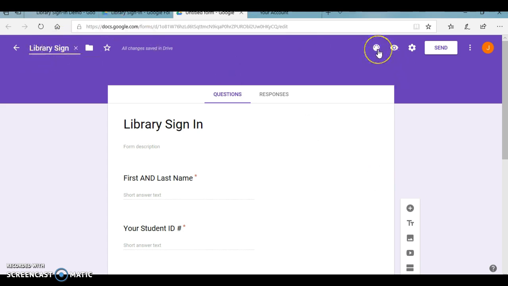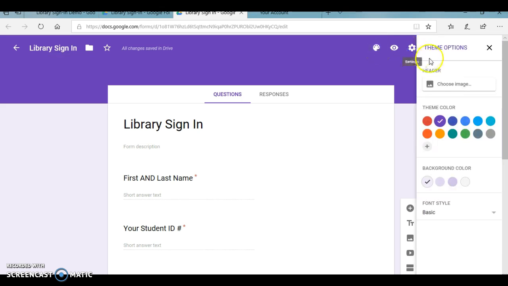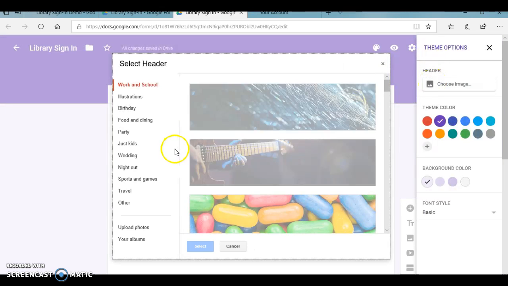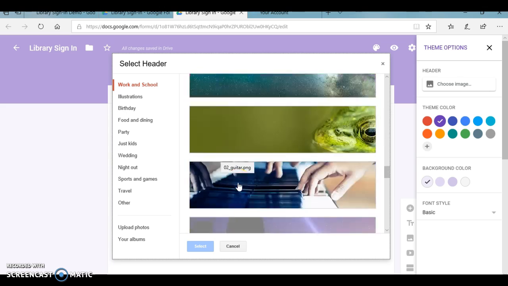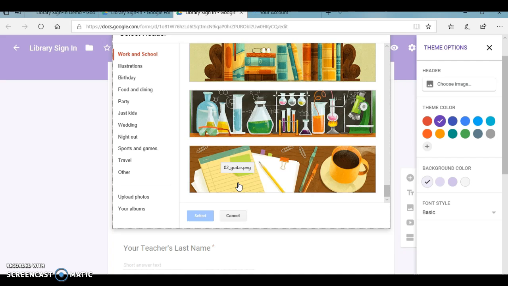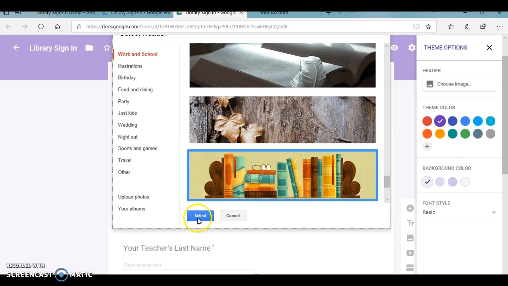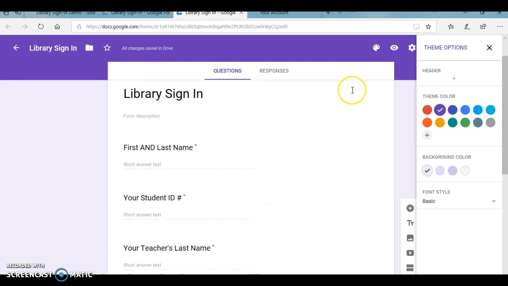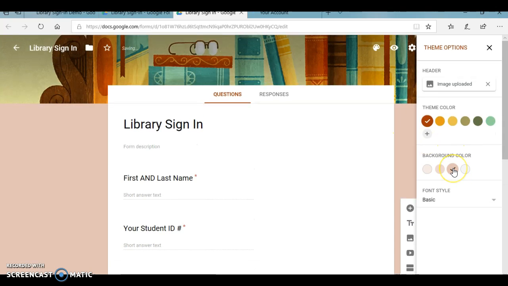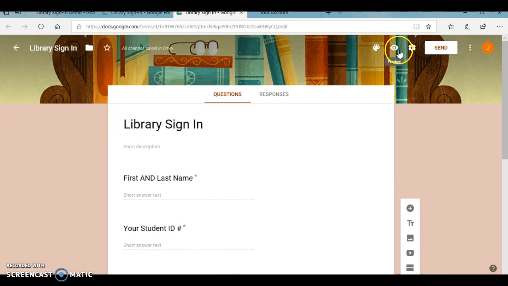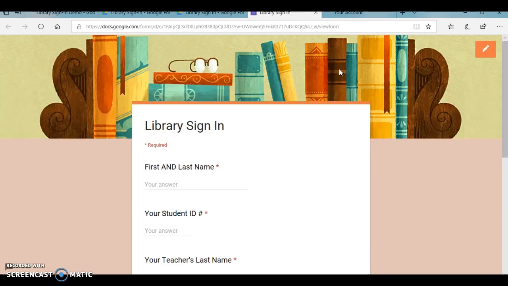Then up in the top, just a few features that I'll point out. You can choose a header. There are all sorts of different themes you can play around with. I like this one, just kind of a school reading focused one. Kind of makes it a little fun. You can play around with your theme color, your background color, your font, all sorts of things like that. The preview, this little eyeball, that will show you what it's going to look like from the student end.